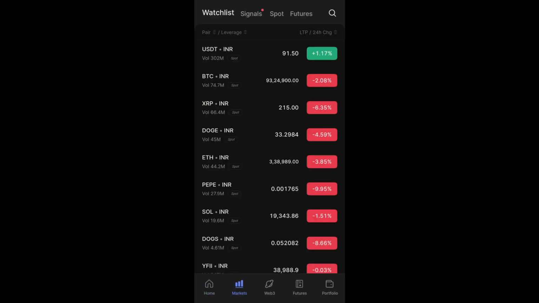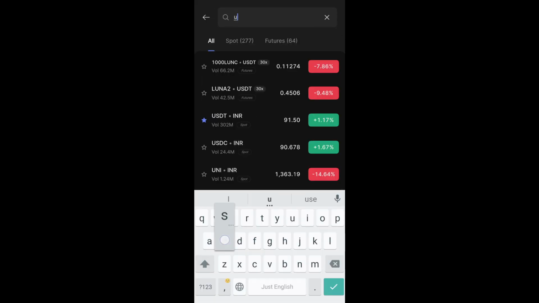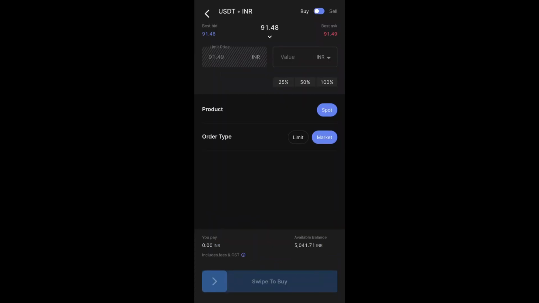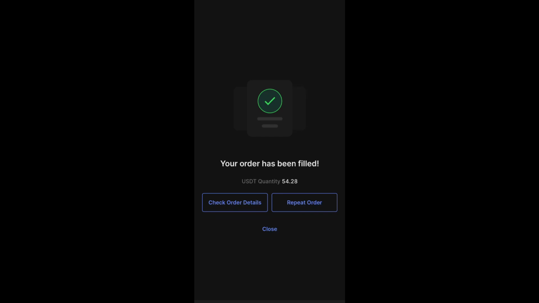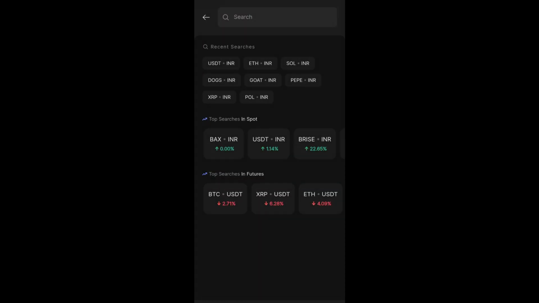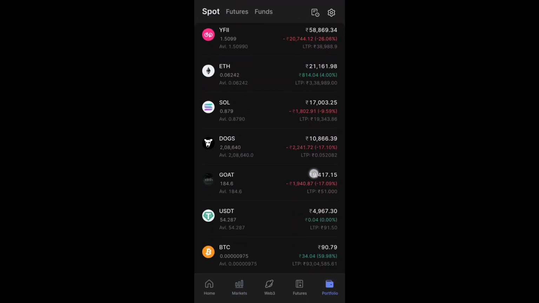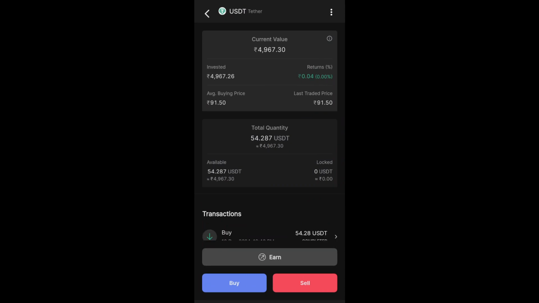Now guys, come on to the market section and in the search box, enter USDT. Click on buy. Here there's a limit option and a market option. So I'll select the market option and I'll click on this 100%. If I click on this 100%, then I'll be using all 100% of my funds to buy USDT. Now swipe this to buy USDT. So yes guys, I've purchased 54.2 USDT. Now I'll go back and under portfolio, here you can see that I have 54 USDT.